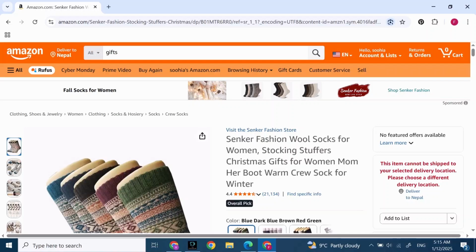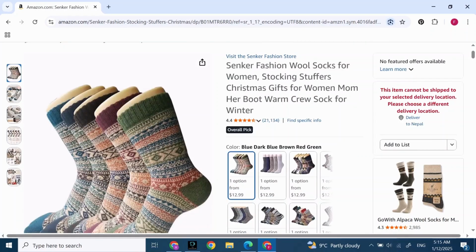First, open Amazon.com and log into your account. Go to the product you want to add to list. After you're in the product, on the right side, you will find Add to List option. Click on Add to List option.